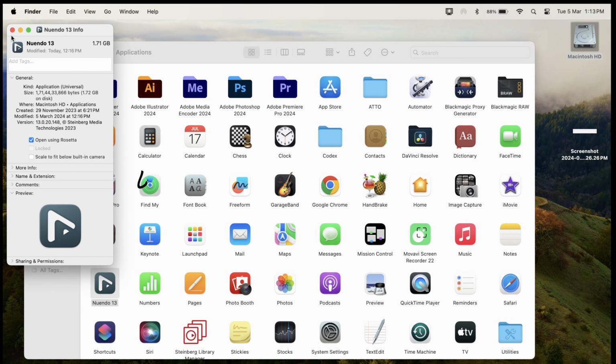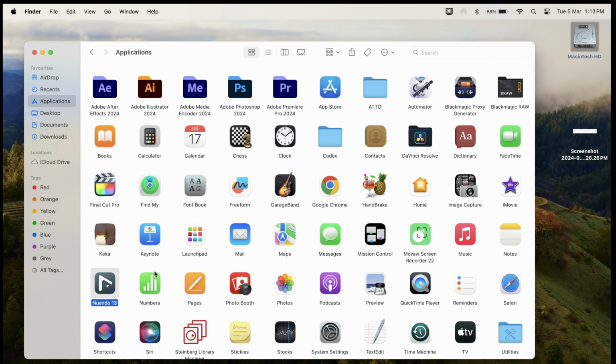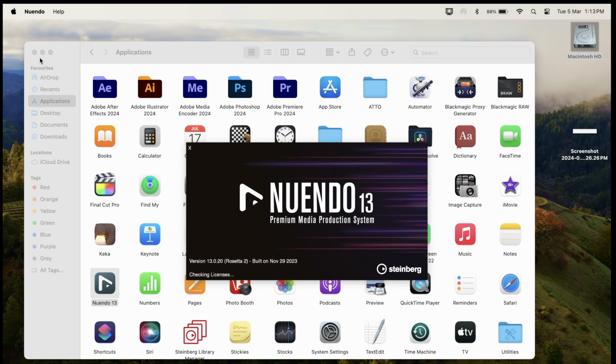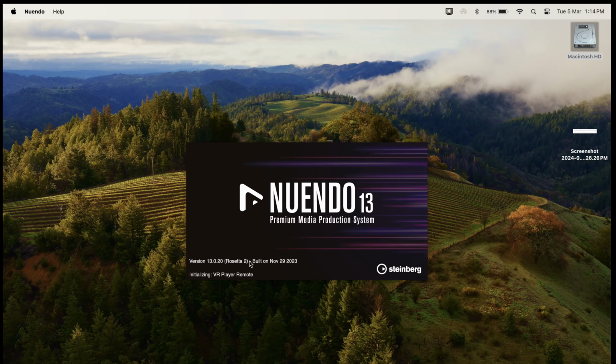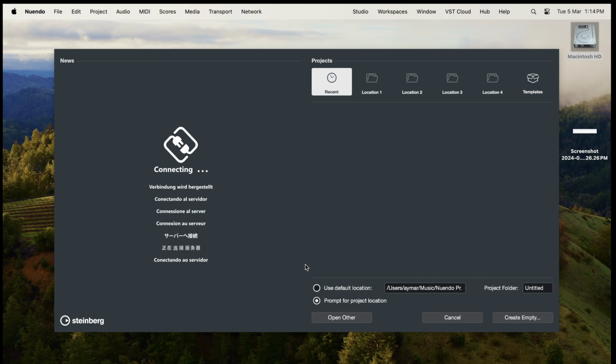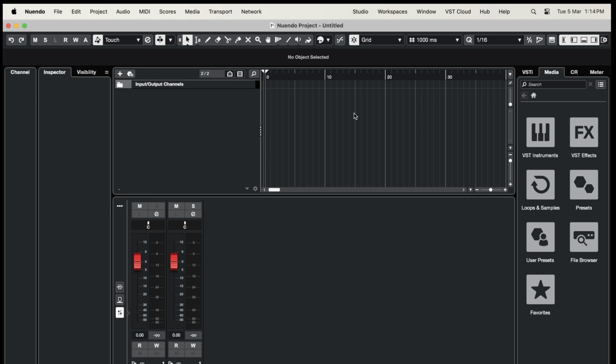Close the info window. With the next start of the application, Cubase 13 or Nuendo 13 will run in native Apple Silicon mode. Okay, problem solved.